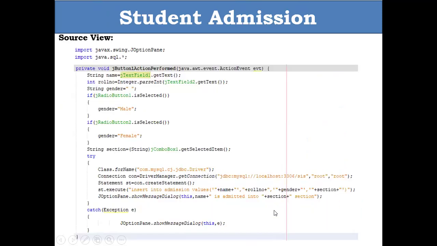Okay, now let us go for source view. First we need to import javax.swing.JOptionPane because we are going to display some message through a dialog box. Import java.sql.*. We are going to use the related driver for MySQL. For this, we need to import these two classes.